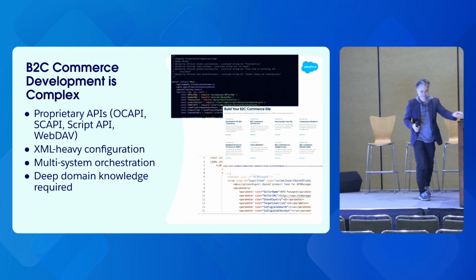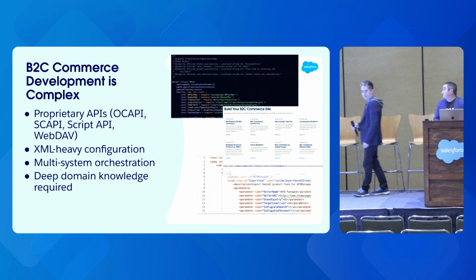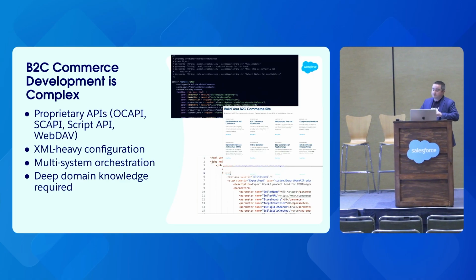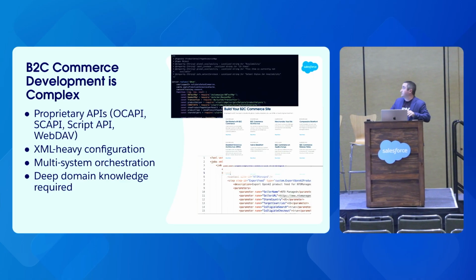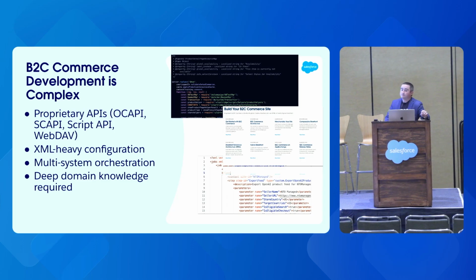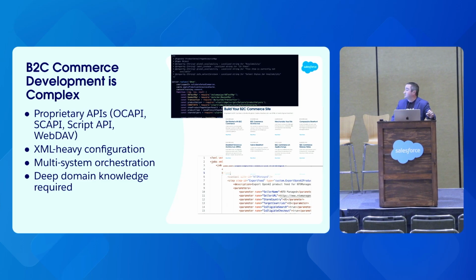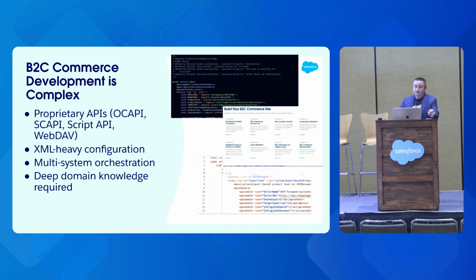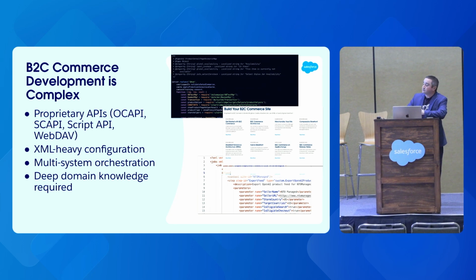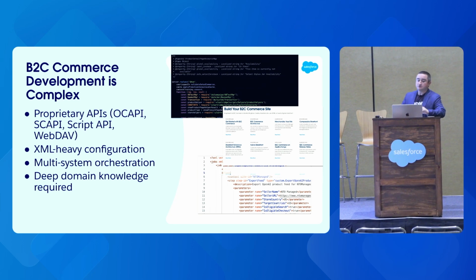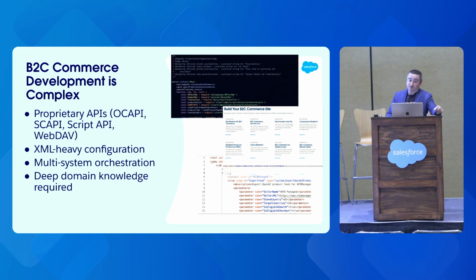So as Drew was saying, B2C commerce development is complex. I mean, Salesforce core development is complex, but so is B2C commerce development. For those of you who aren't familiar, this is an off-core or near-core product. It does have some similarities to Salesforce.com development, but many differences. We've got proprietary APIs. We've got Okapi, which is our older commerce API, and SCAPI, which is our new commerce API. There's a lot of overlap between them.